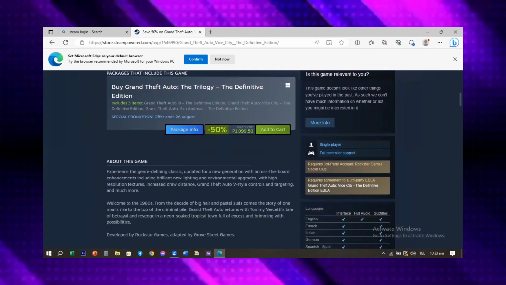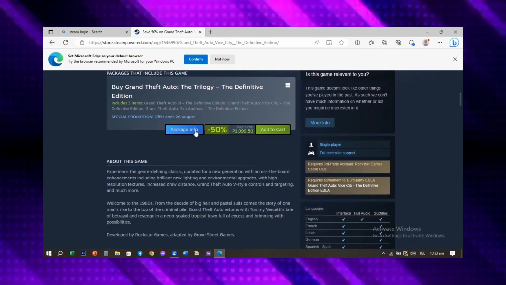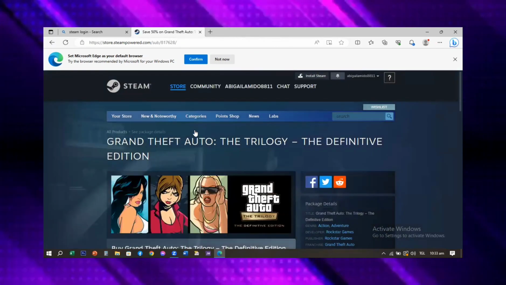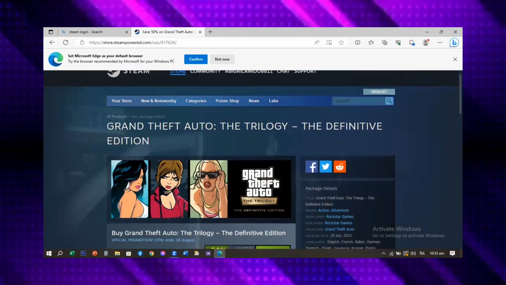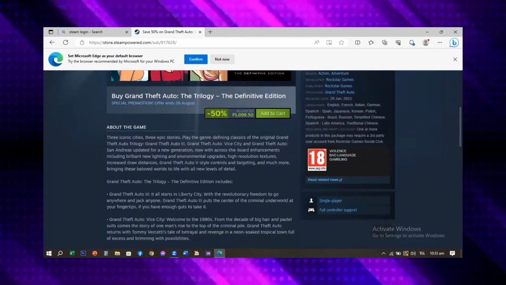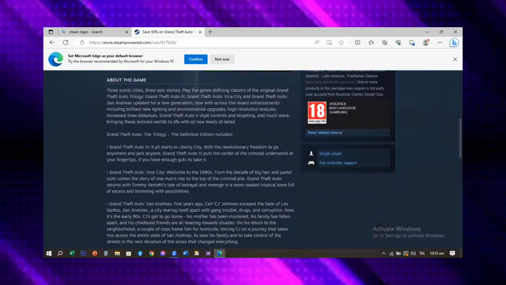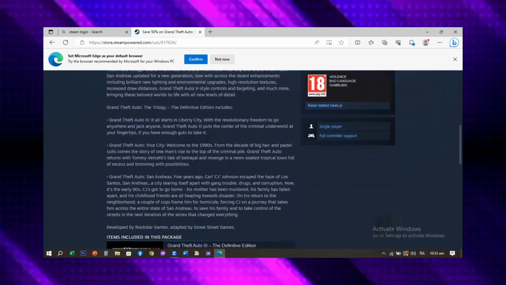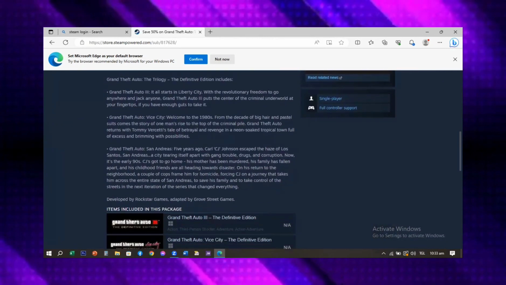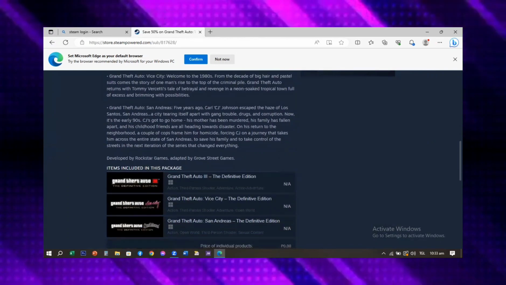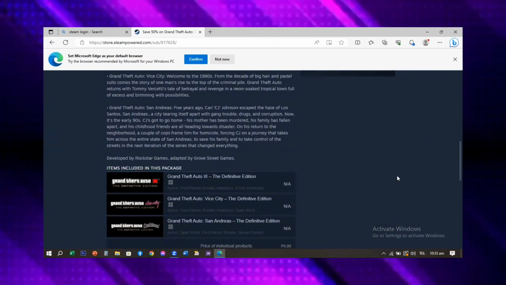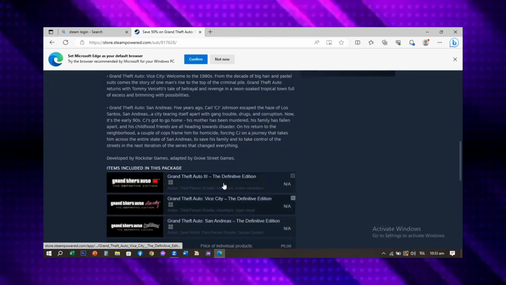And then click on package info right here. So you just have to scroll all the way down and check if the package includes the GTA Vice City. So as you can see here at the bottom, we have here the GTA Vice City. It is included to the package.